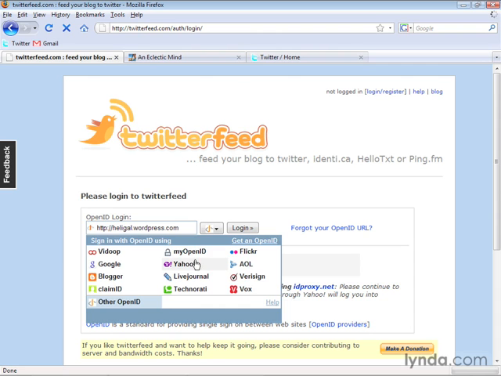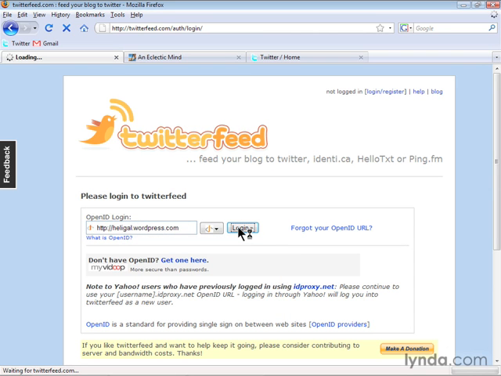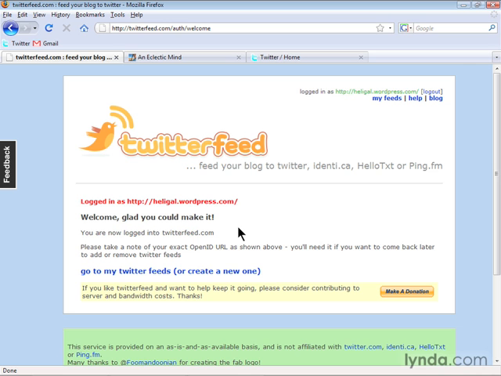So if you're on, for example, Yahoo or MyOpenID or Flickr or whatever, you could probably use one of these services to connect. I'm just going to use my WordPress one since I'm already logged into WordPress. I put in my WordPress account login information. I'll click Login. Now it goes out to WordPress in this case. It checks to see who I am, knows who I am, and it comes back to Twitter Feed and welcomes me in. So now I'm in.